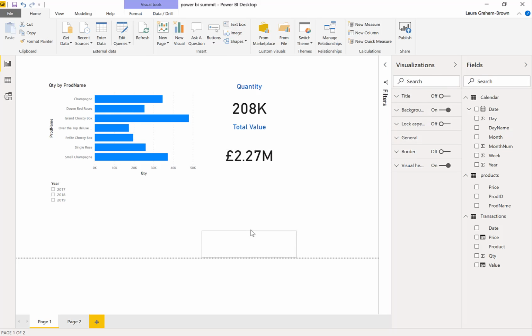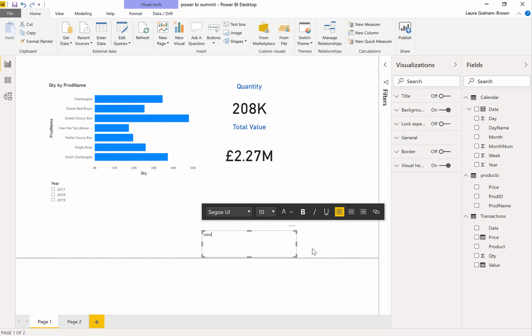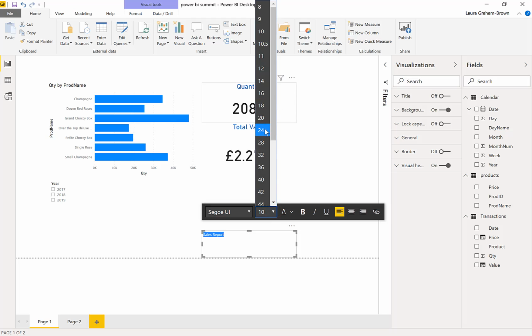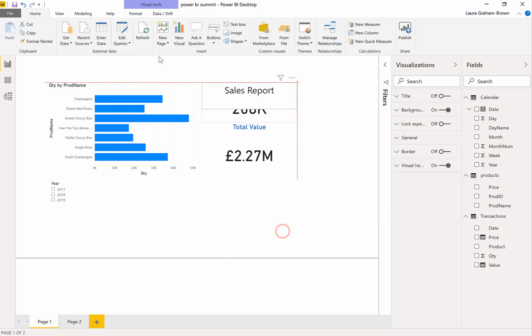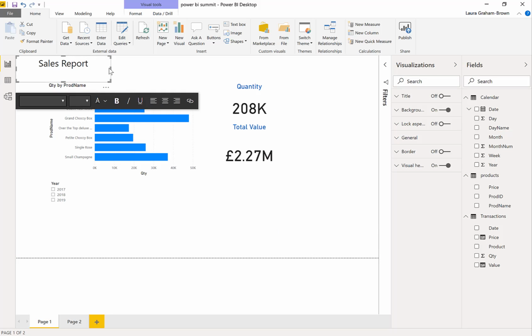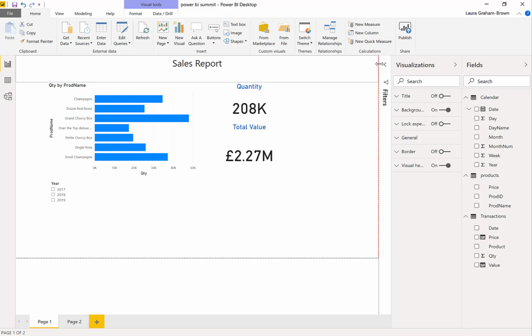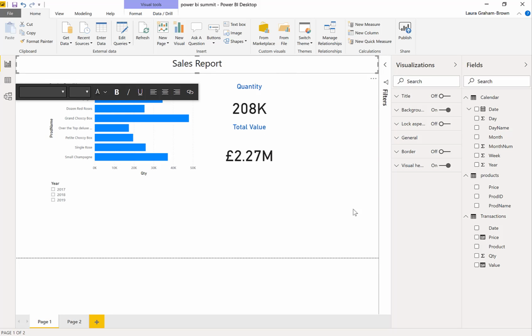I can bring a text box. I can put in some comments. Make the text big, centered. Drag this box up to be here. There we go. Some really simple little ideas.